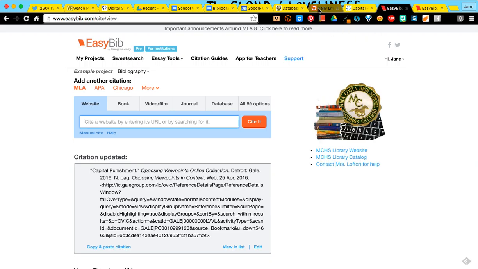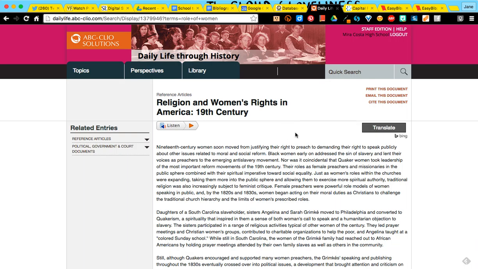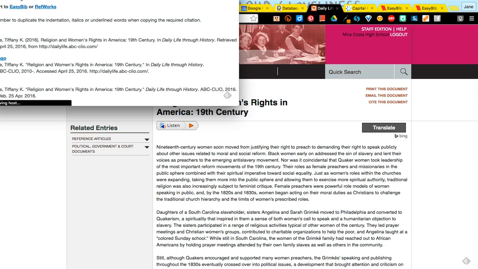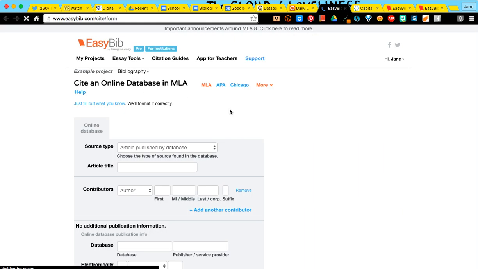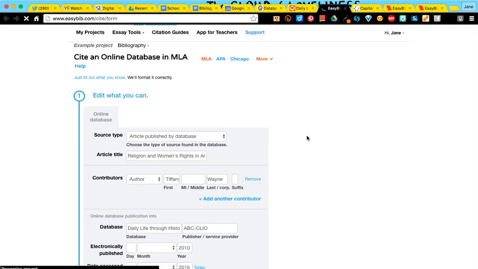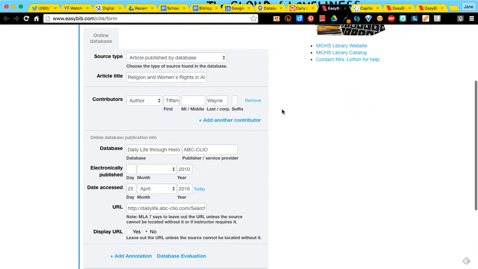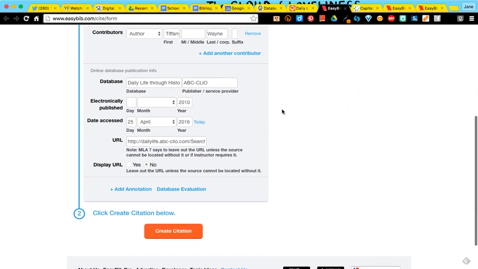Here's one other example. If I'm in an article in ABC-CLIO, Daily Life Through History, and I want to cite it, see this option here, Cite This Document. Another pop-up appears, and one of the options is EasyBib. And it puts the citation into the form where I can check it and see if I'm happy with it.